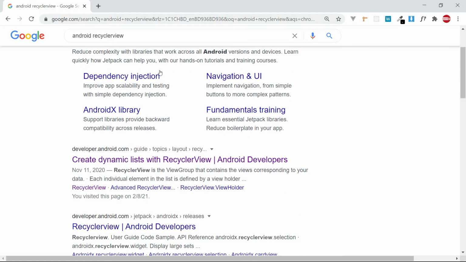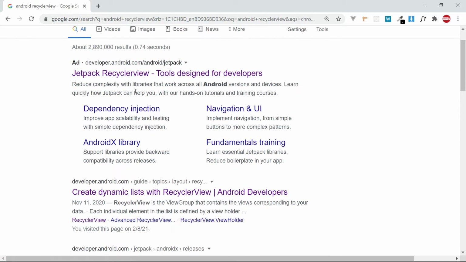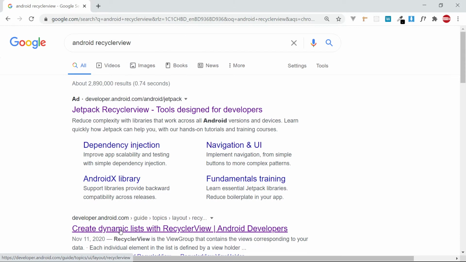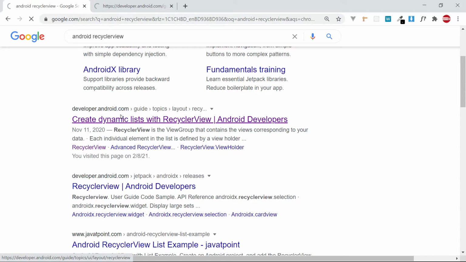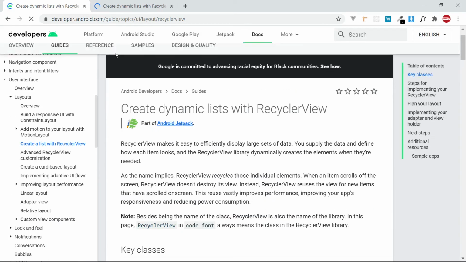Do you? So I've searched Android RecyclerView, and here it is. You can follow the Android developer documentation, which is here, and another one is here. So let me click here to create it, and I mean to show you how you can follow along with the documentation.